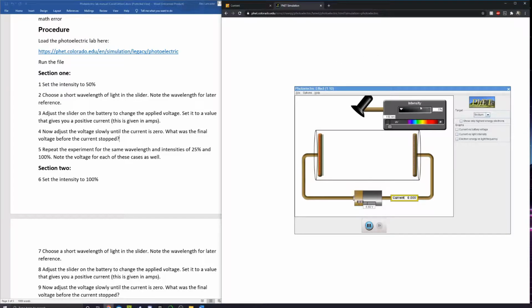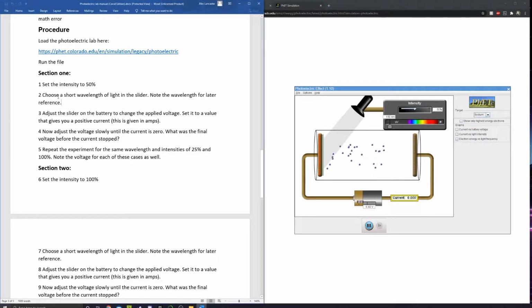Then we're going to set the intensity of light to 50%, which I'm going to do right now. And we're going to choose a short wavelength of light on the slider. I chose a wavelength of 150 nanometers. Do keep in mind throughout your calculations that these are in nanometers, so you should account for that in your calculations.